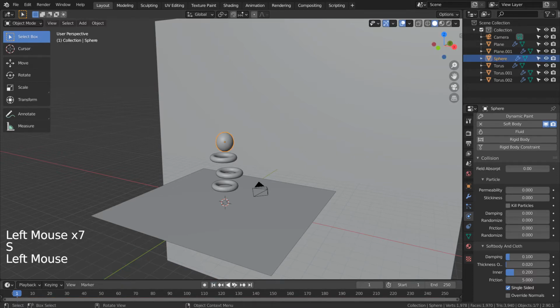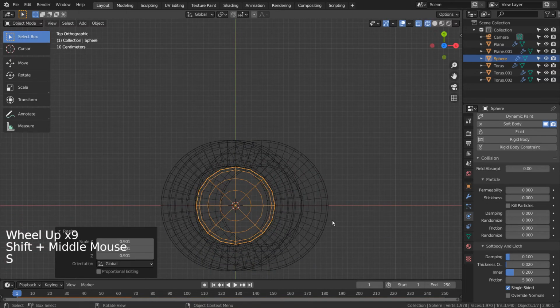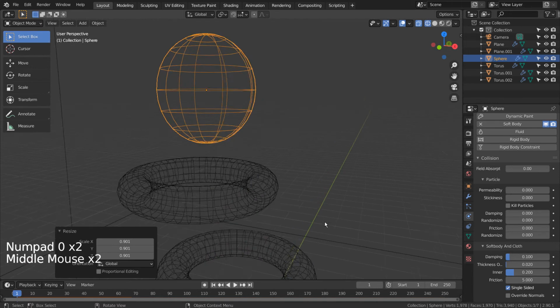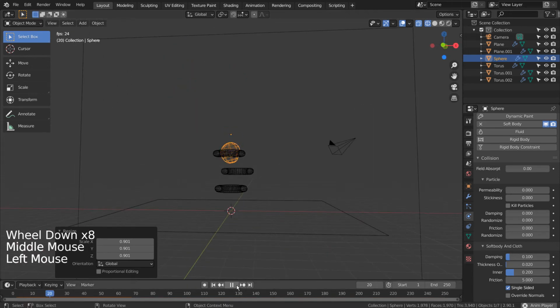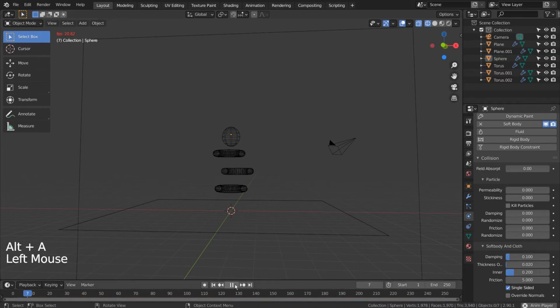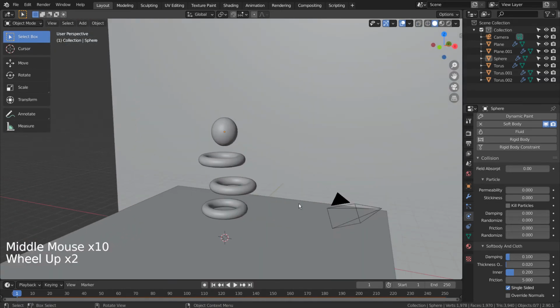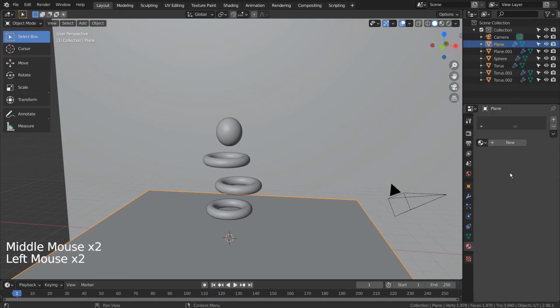If we click the Start button, the animation will play. Let's scale the size of the sphere. Time to add the materials.